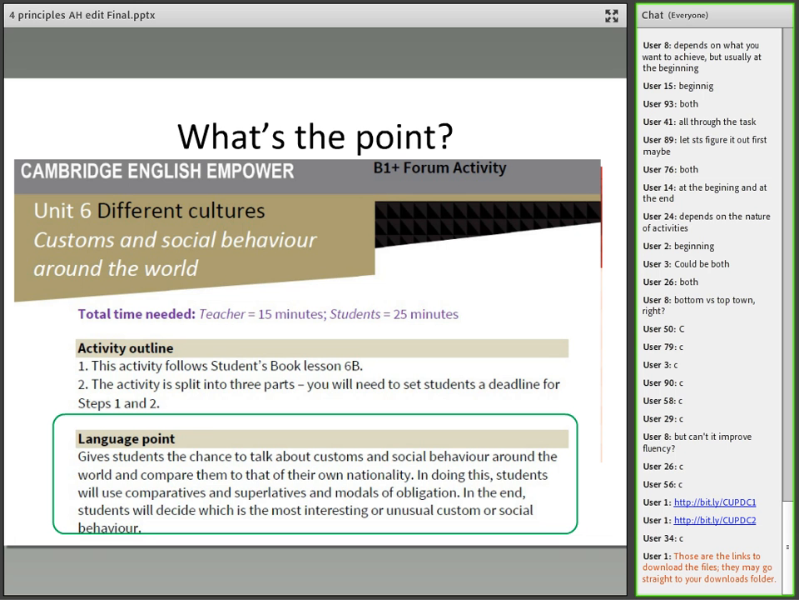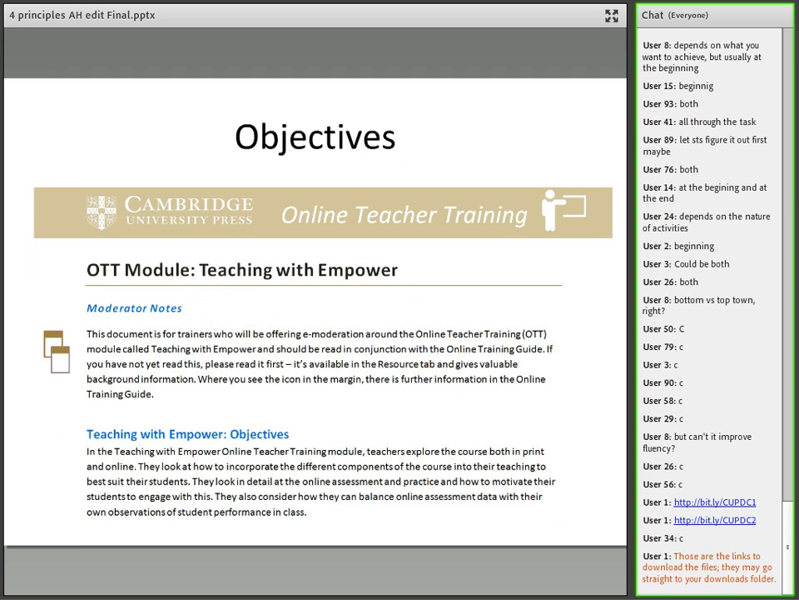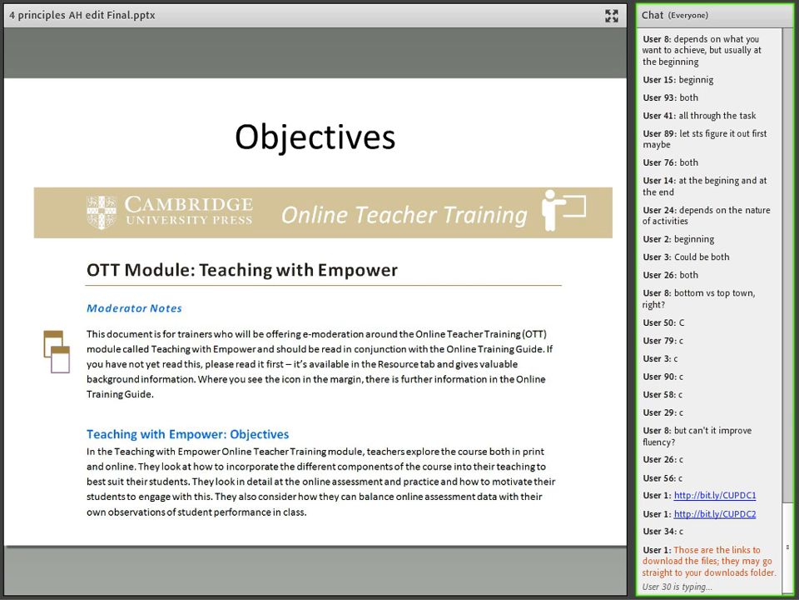So one of the things that, again, what we want to do when we are creating our online communicative tasks is make sure that our language points are really clear and we know where we're going from the beginning. The other document is a set of moderator notes from this course, Online Teacher Training. I've used the example of teaching with Empower just for comparison. It begins with the objectives. What is the objective of the module, and therefore what are the objectives of the communicative activities?